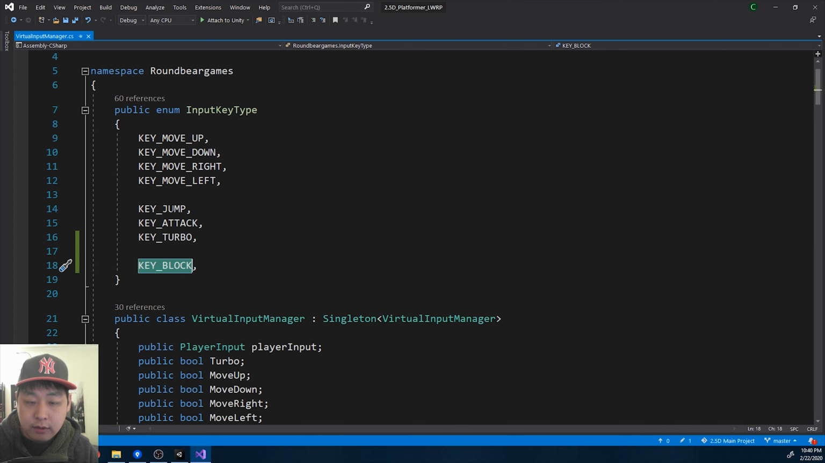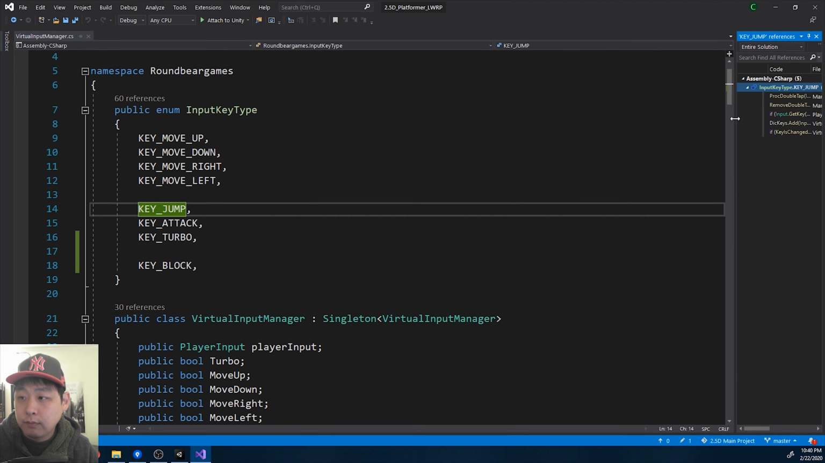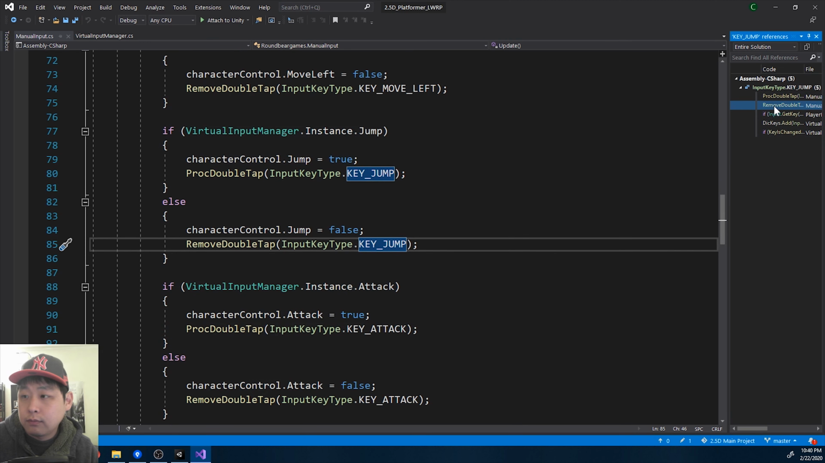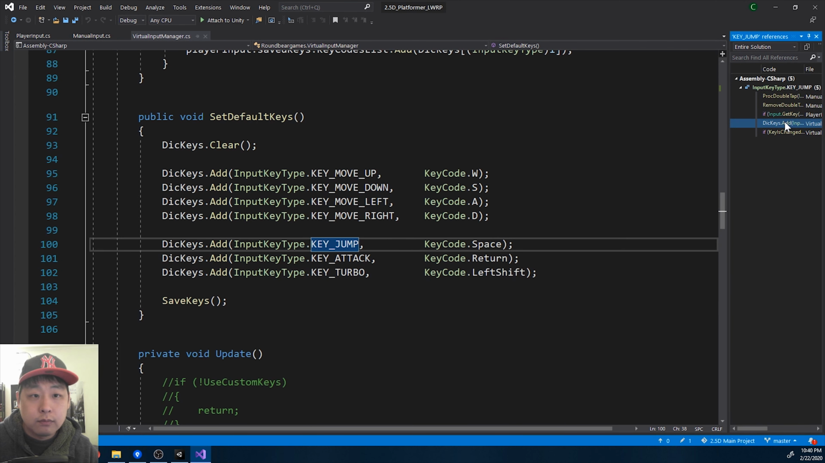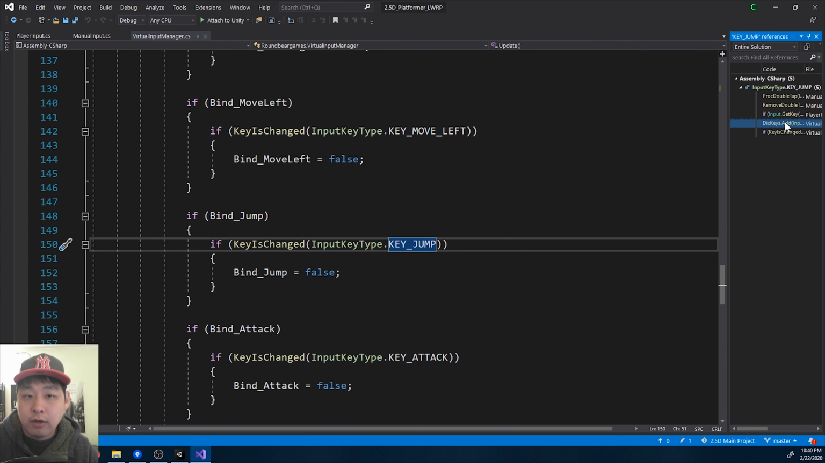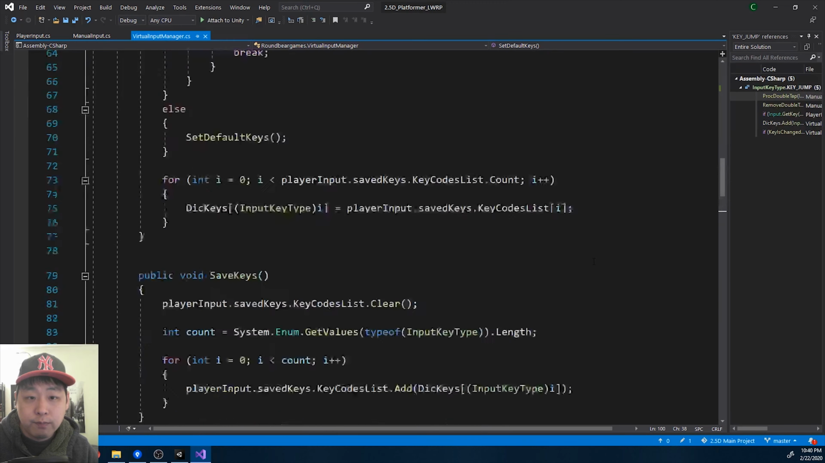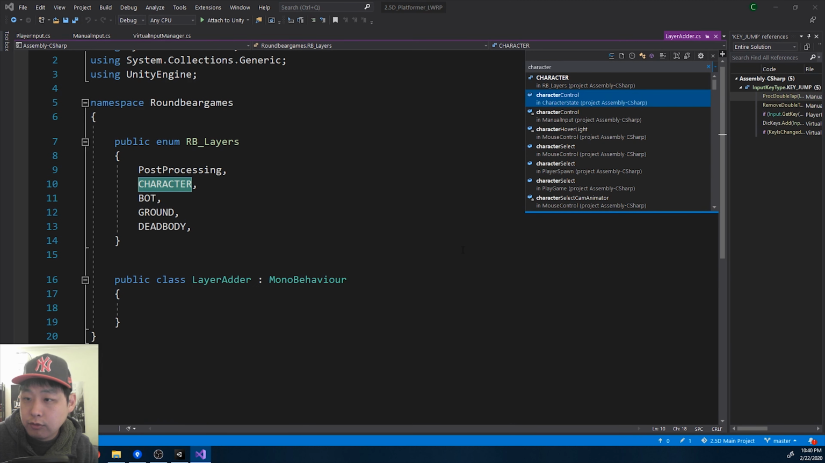If I look at some of the other key presses, find all references. We're also using other scripts like manual input. We also have player input. I should clean this up later on, but for now we don't have too many keys. I think it's okay for now. We should also take a look at character control. So Control T, character control.